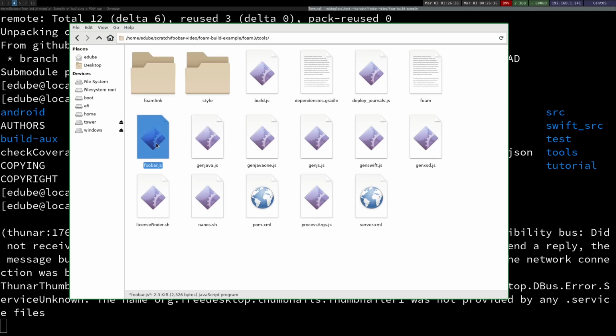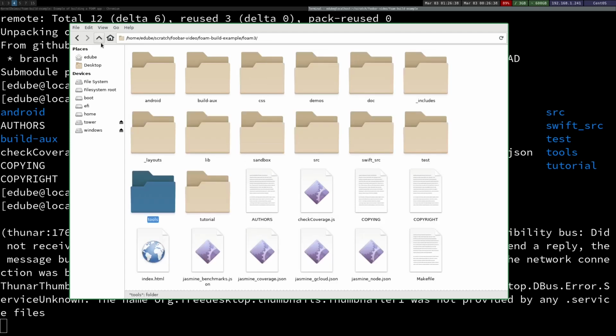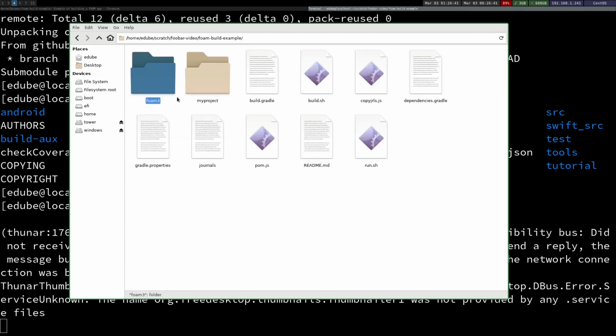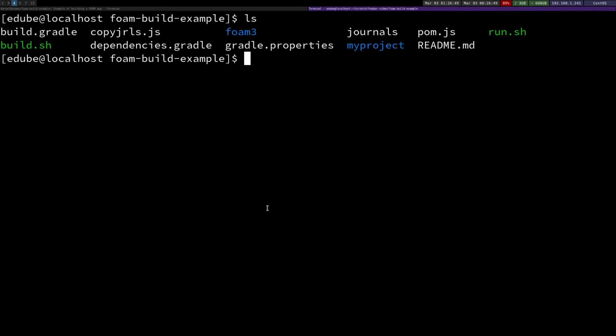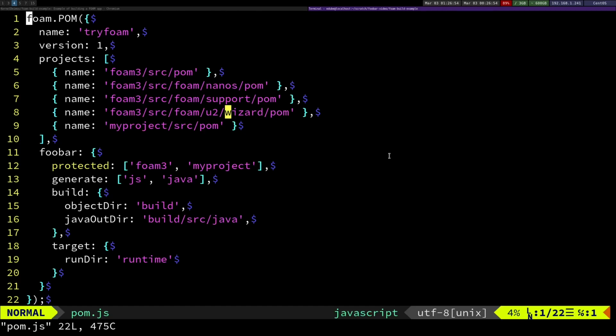But in order to do that, we need a POM file, which outside of the foam folder, I have my own here. I'll just take a look at that in the terminal. So this is the root of our project. And if I look at pom.js, my project has a name, some sub-projects. Right now, foam with nanos won't build unless you have all of these. And I also have some foobar configuration.